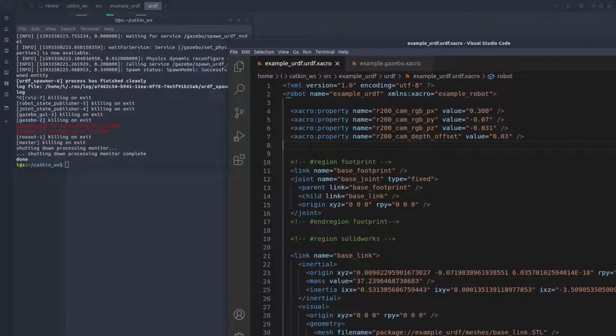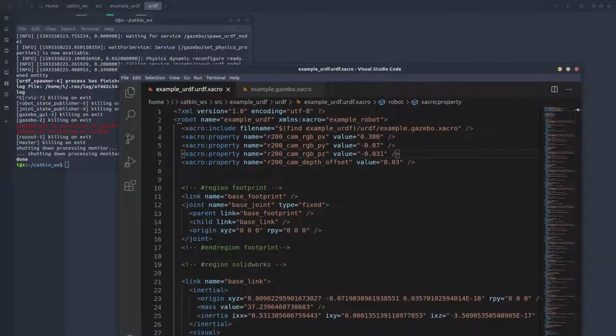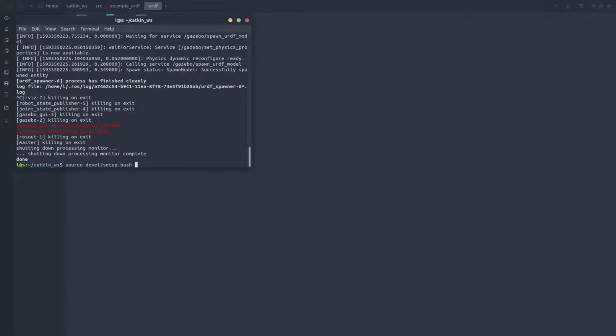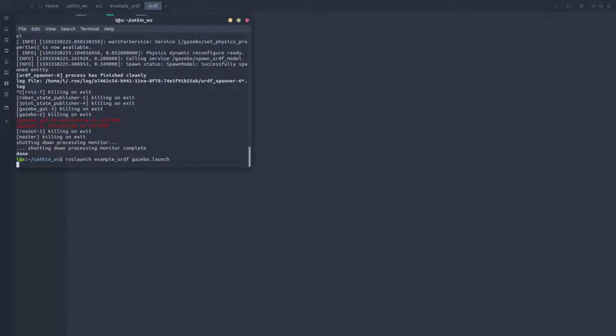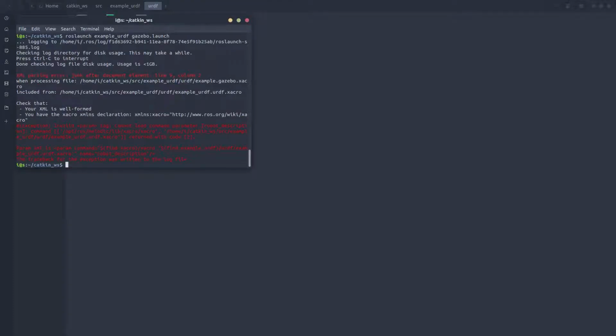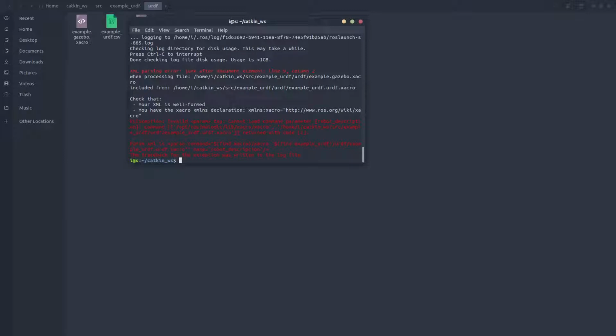To do that, we'll add this line. We'll point to the example URDF package, the URDF folder, and the file that we just created. So now it's included in the main URDF. Let me launch the package again. I don't think that when including or changing an XML file you really need to recompile the package.